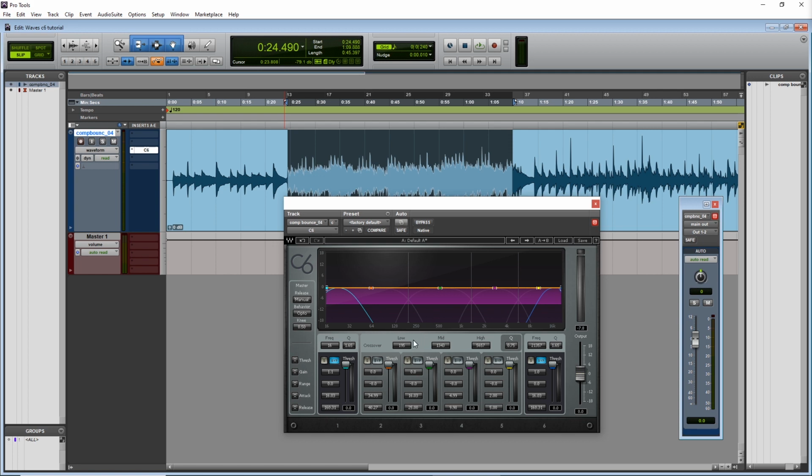What I like to do is determine where my crossovers are going to be first. I will be putting these bands into solo and listening to them and adjusting where they go.